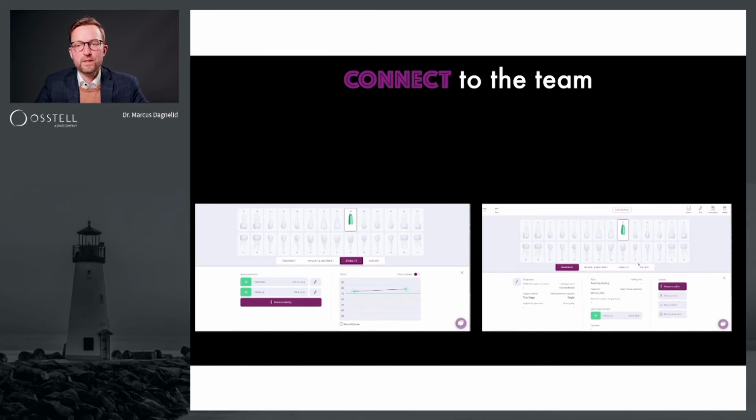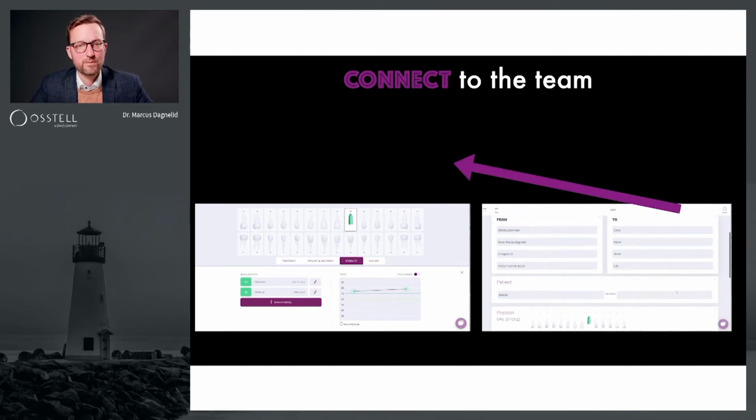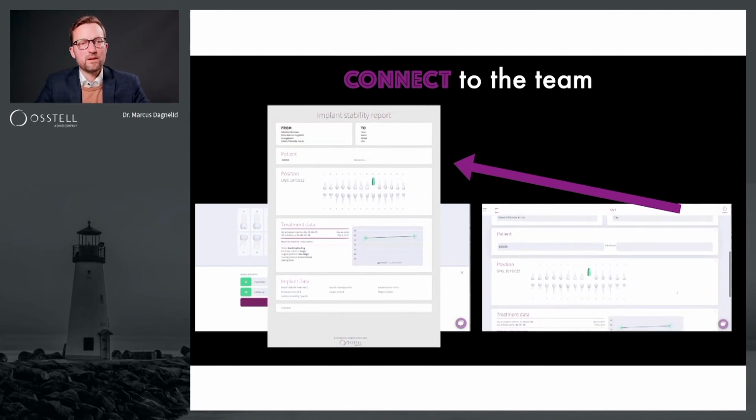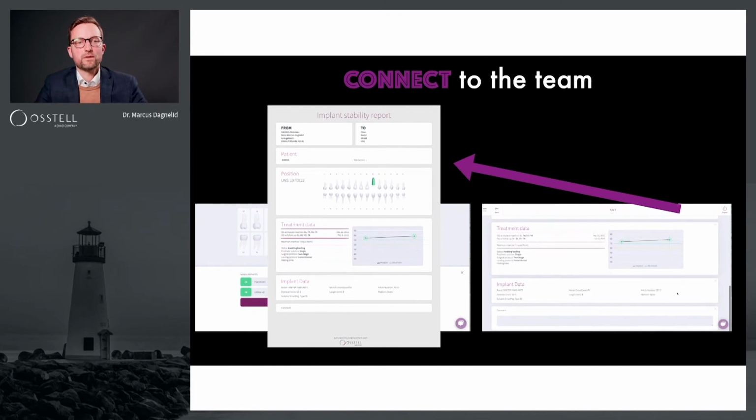And of course, we can export this data. So when we press the export button, we will create a stability report. And this stability report becomes a PDF. And this, of course, can be brought to the restorative doctor. So every single piece of information surrounding the implant patient is easily transferred along with the patient to the restorative doctor.